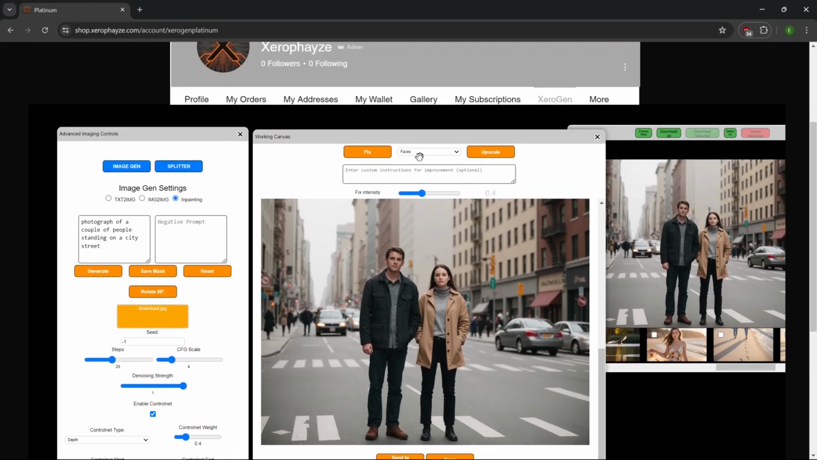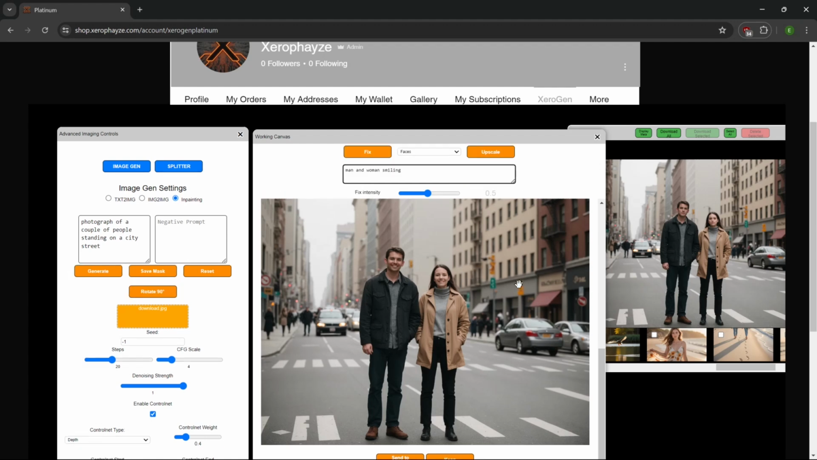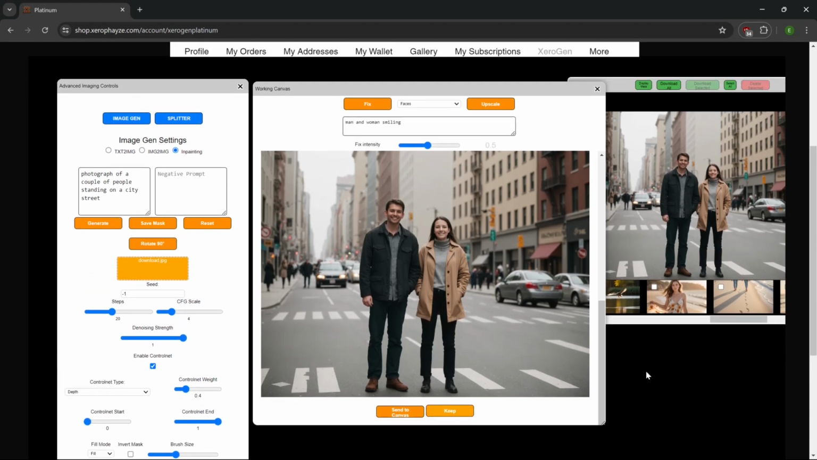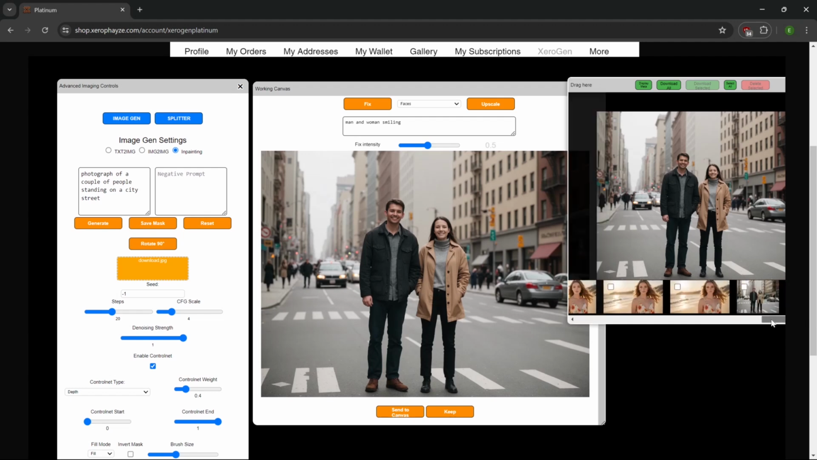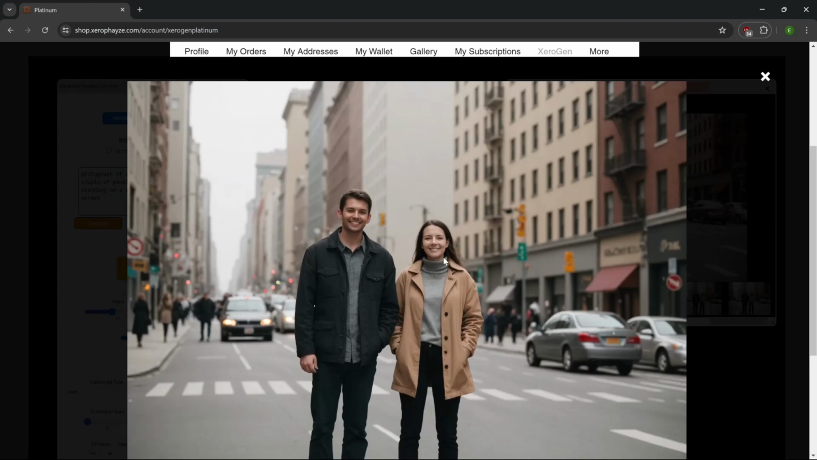Now what we can do, let's say we do want them smiling. Man and woman smiling. Increase the effect. We're going to leave it on faces and hit fix. Yes, I realize I spelled man wrong, but the AI is pretty smart. There we go. Now we have a couple smiling. So we have a man and woman smiling. Just throw that over here. So not bad.